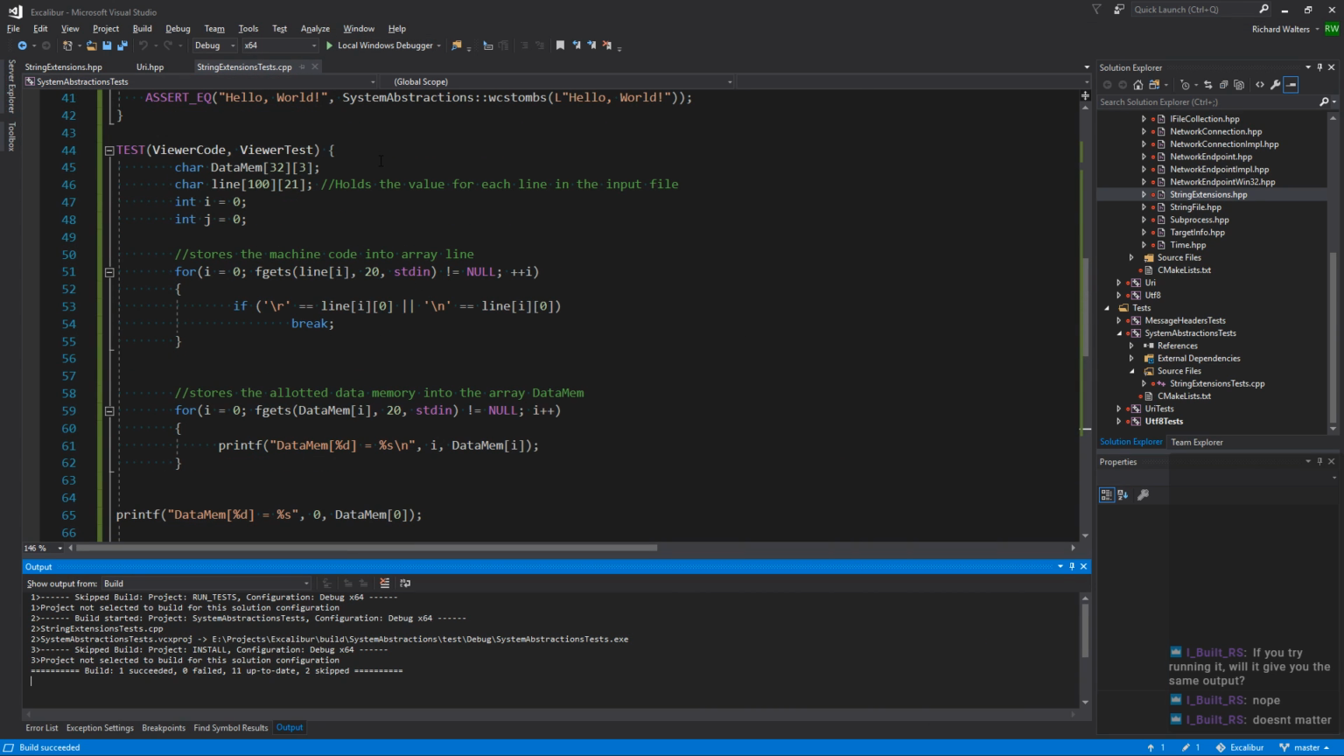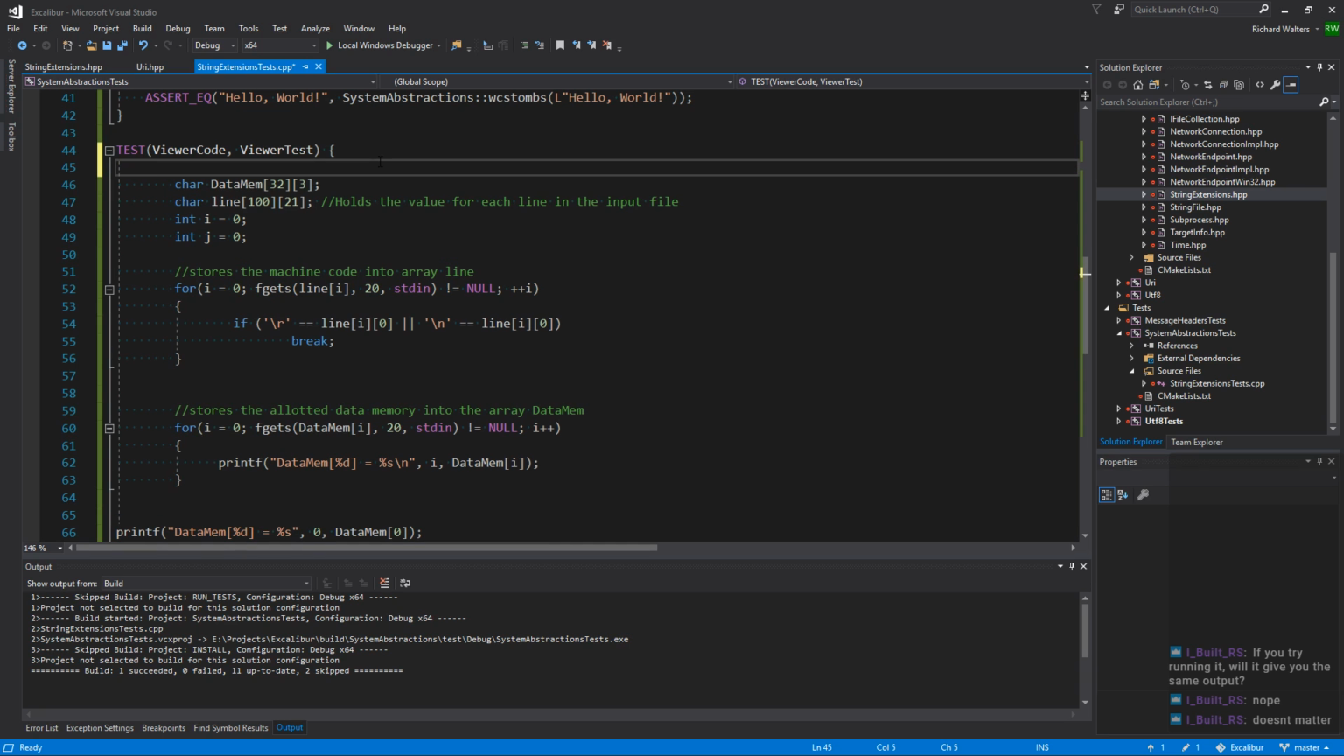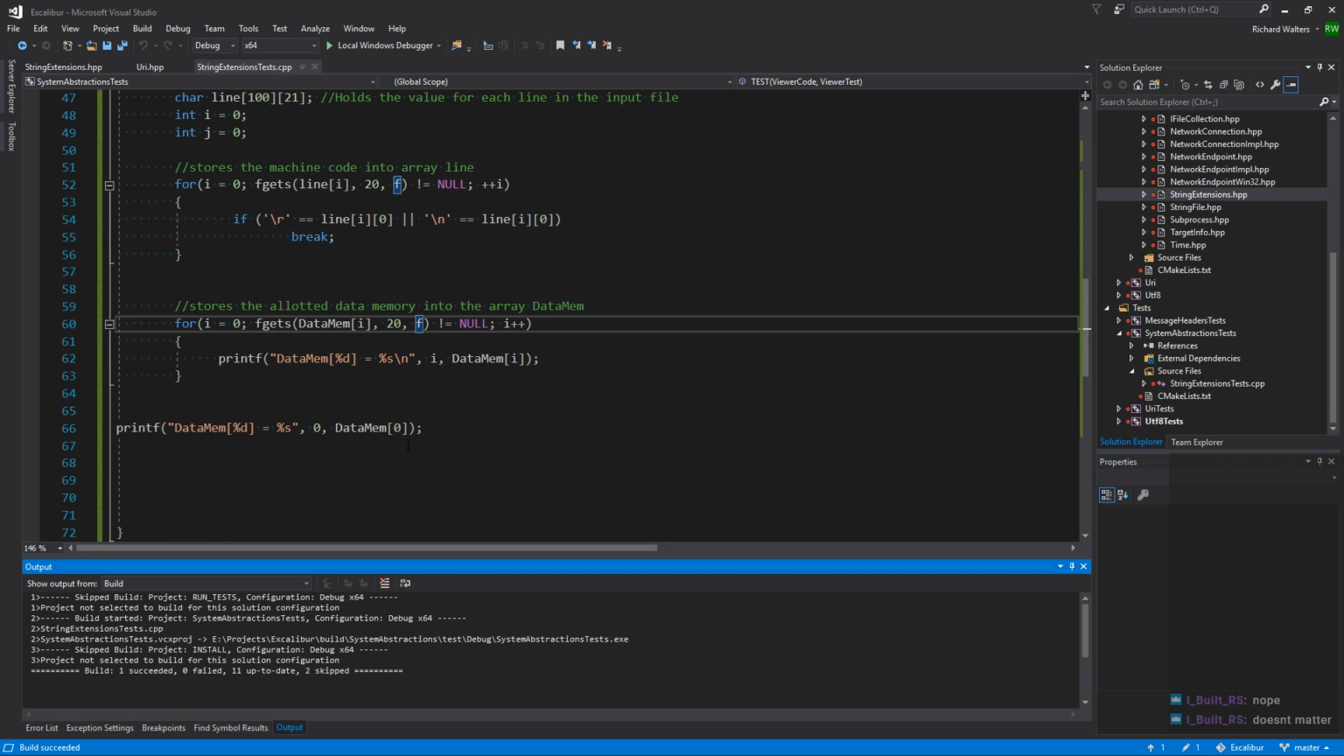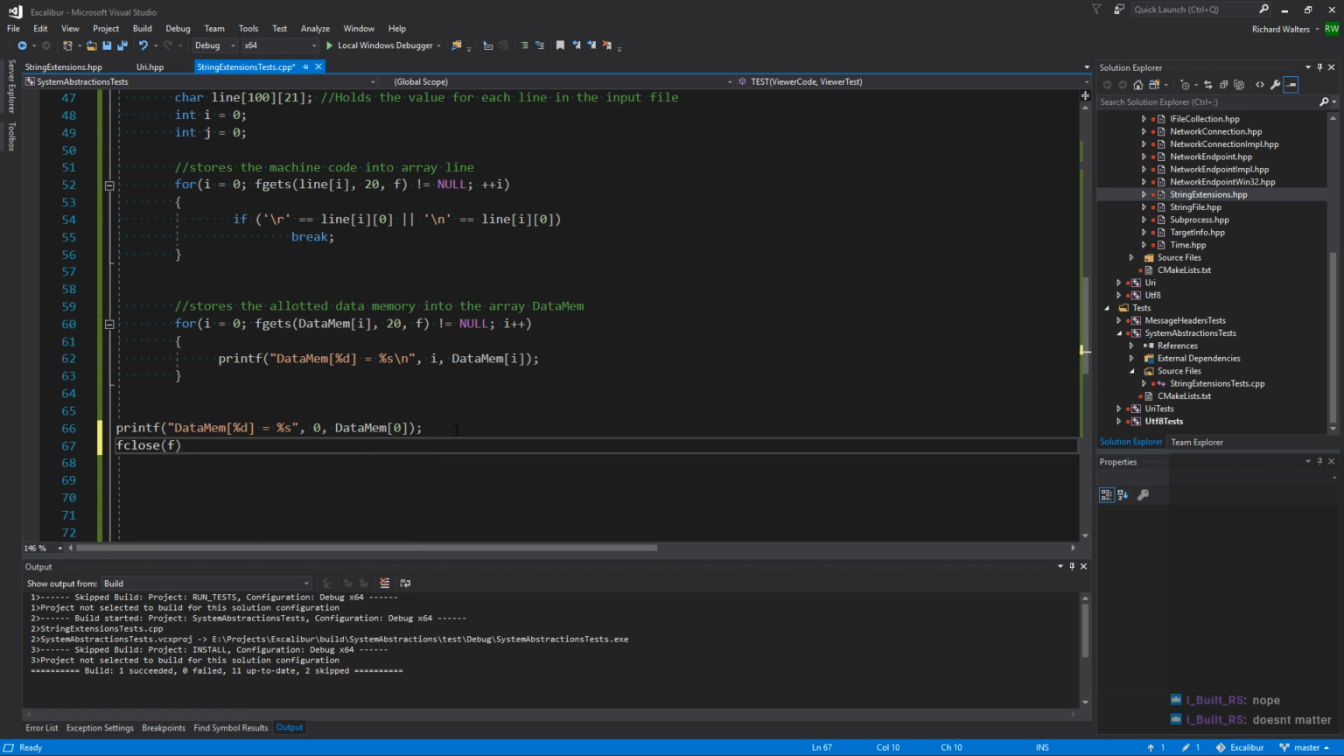So instead of standard in, let's do a fopen. How does fopen work again? It's going to return the file. File name data, read text. F goes here and here. And probably we should do the right thing and fclose F here.